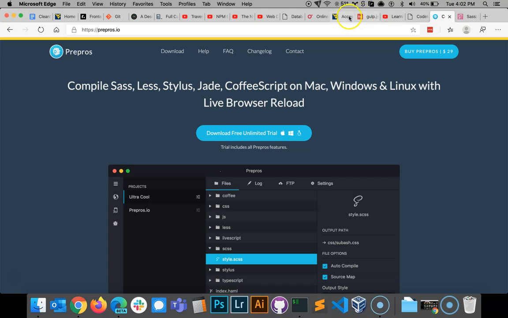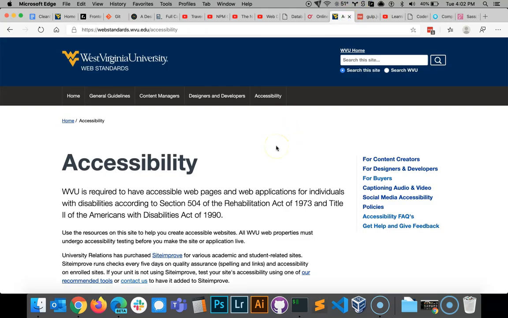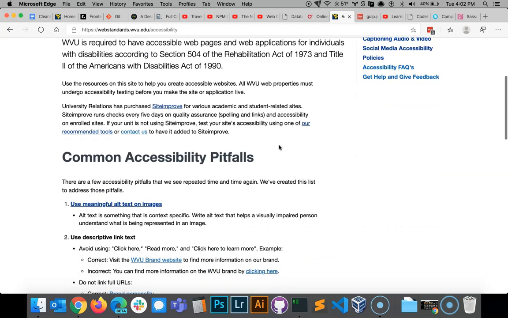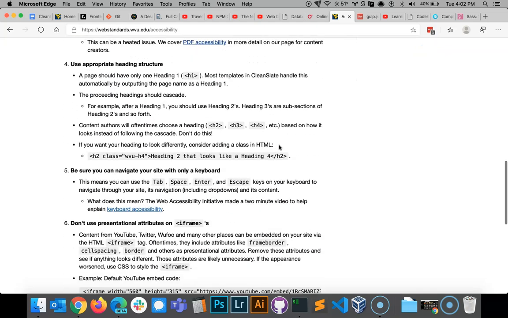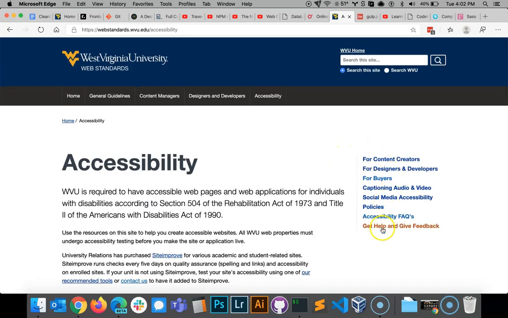So as far as accessibility goes, I would recommend checking out webstandards.wu.edu/accessibility. It's in this main nav up here. We have a number of accessibility pitfalls and recommendations, different resources for various audience types, designers and developers, content creators. If you are new to accessibility or need to touch up on your accessibility skills, I would recommend taking an hour of your time and reading all of the pages under this accessibility page in the web standards site.